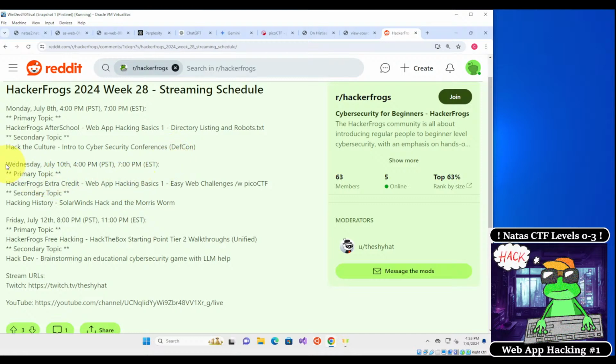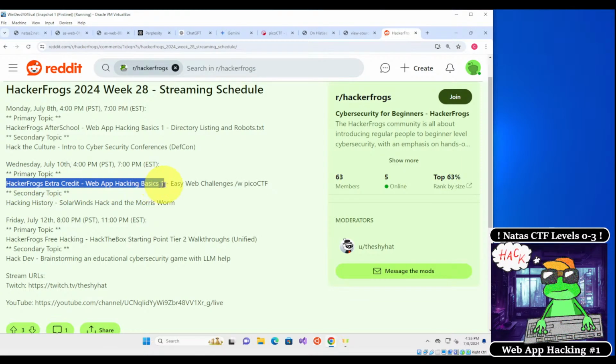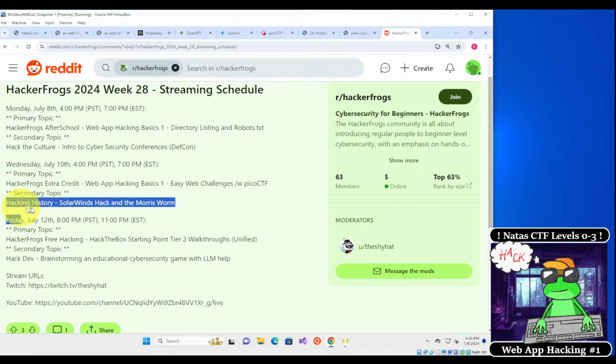But what are we doing on Wednesday? So on Wednesday, which is 2 days from now, on July 10th, we're going to be doing HackerFrogs Extra Credit, Web App Hacking Basics 1. We're going to be doing even more challenges with PicoCTF. And then as our secondary topic, we're going to be talking about historical hacks, the SolarWinds hack that happened back in 2020, and the Morris worm, which happened a long time ago and took down most of the computers on the internet when it happened.